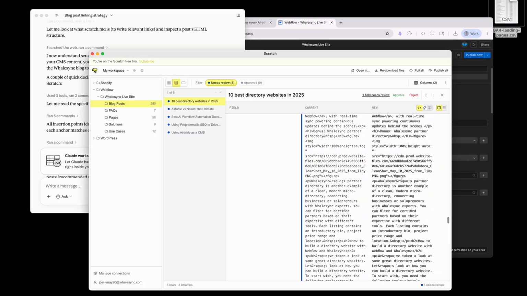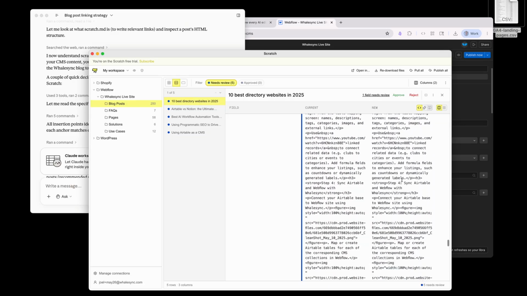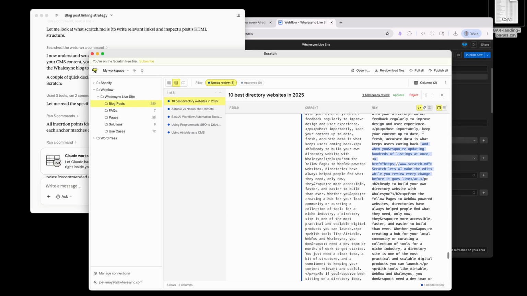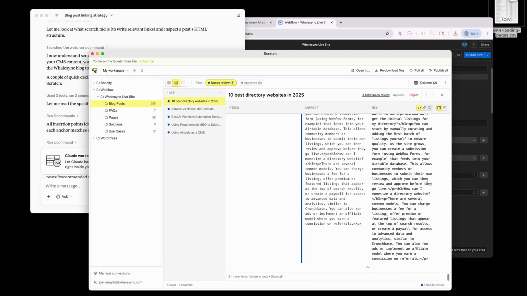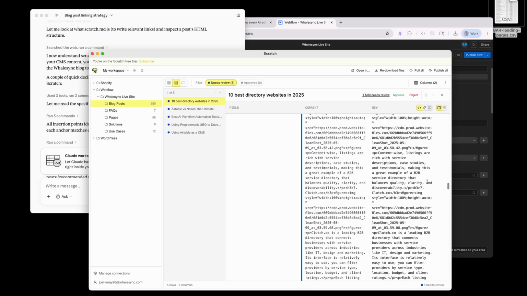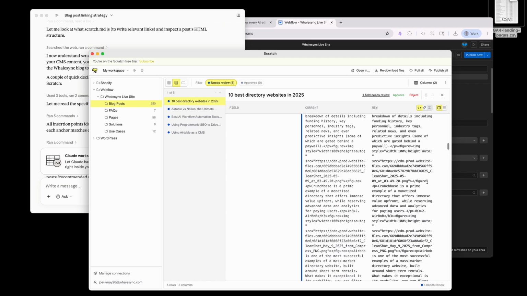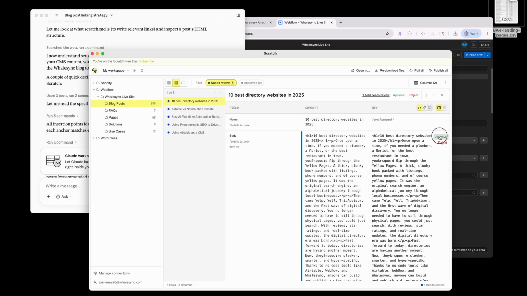But what Scratch does is it's going to show me exactly where the edits were made. So we can see right here. And when you're updating hundreds of listings at once, Scratch lets me make the edits while you review every change before it goes live. Perfect. I love that. That's so good. I scroll down. There are no other changes to this. So I can come back up to the top and accept this.